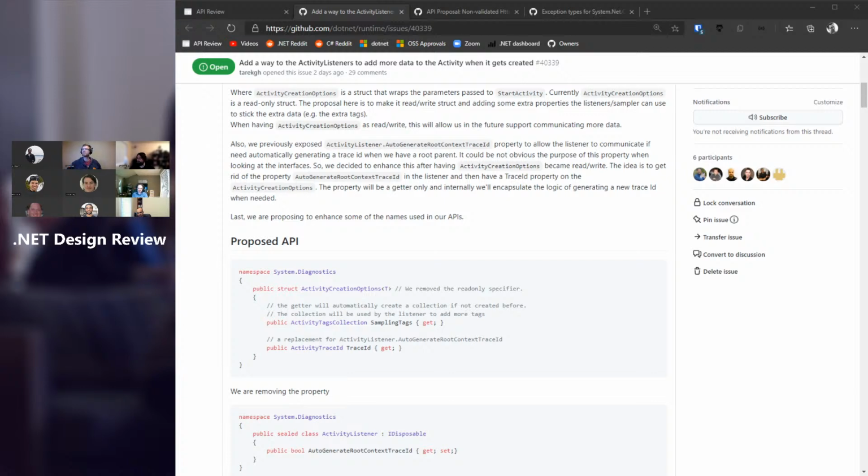Sure. So the conclusion then is we leave the design as proposed, having the struct with these sampling tags as opposed to having a callback. That's what it sounded like to me. Yeah, just keep it read-only and do the crazy stuff. And then I guess we should talk about the second proposed part that's riding along in the wake.